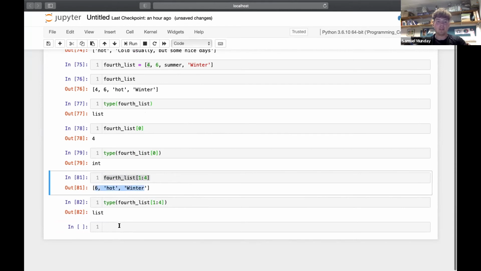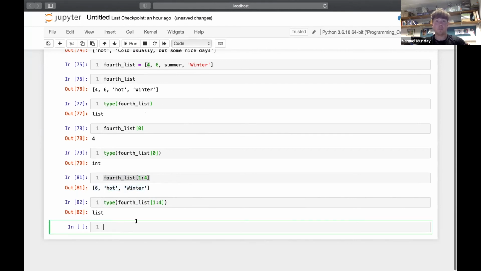Now, lists are what's called mutable, which means that we can change the elements that are in them. Something that is mutable is changeable, something that is immutable is not changeable. So if we have a shopping list to go to the shops with, and we want apples, pears, and bananas.